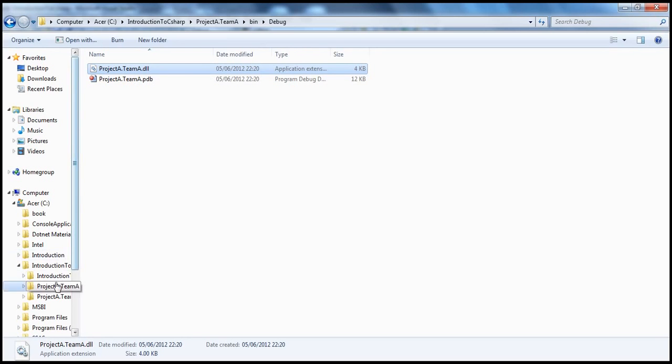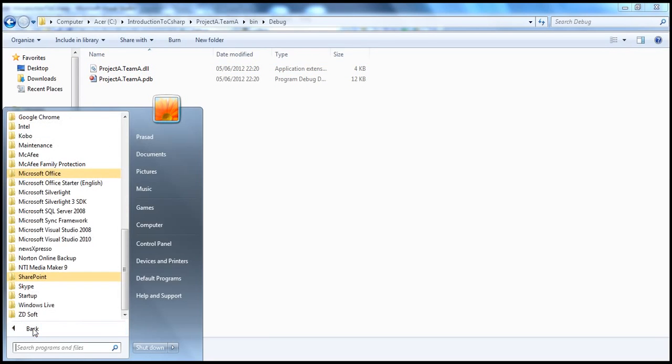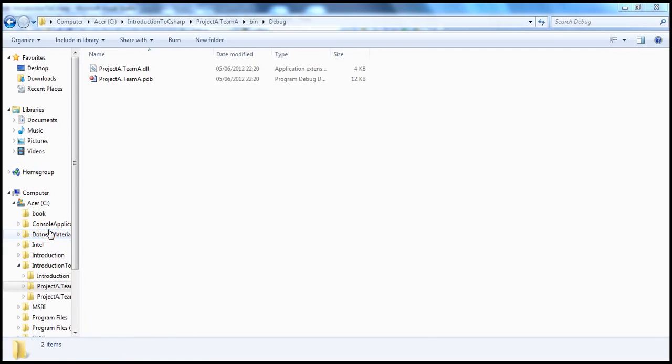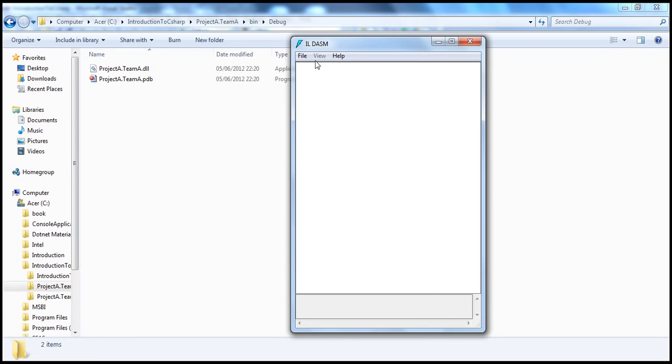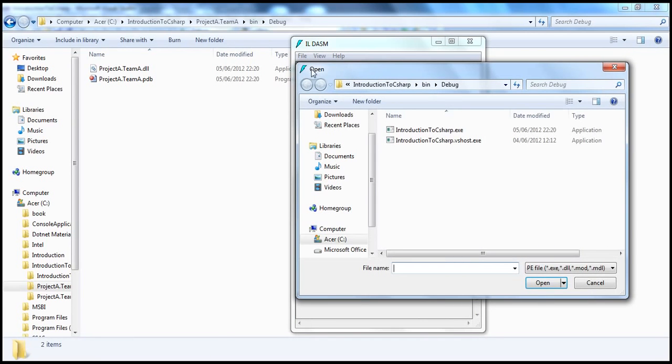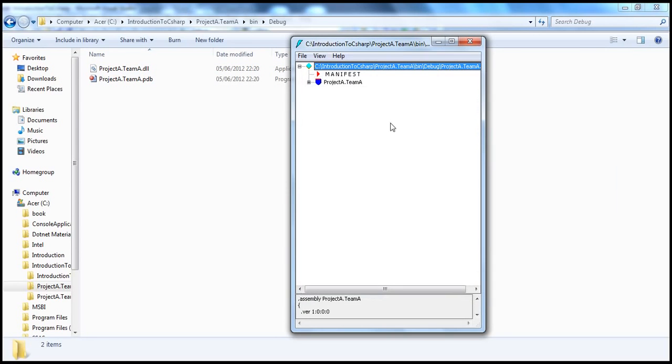And to prove that, in Visual Studio, if you go to Start, All Programs, Microsoft Visual Studio 2010, and if you go to Microsoft Windows SDK Tools, there is a tool called IL Disassembler, Intermediate Language Disassembler. And now you can actually say File Open and go to your C drive, Introduction to C Sharp, Project A.team A, into the bin directory, and there is this assembly, Project A.team A.dll. Select that, and look at this.